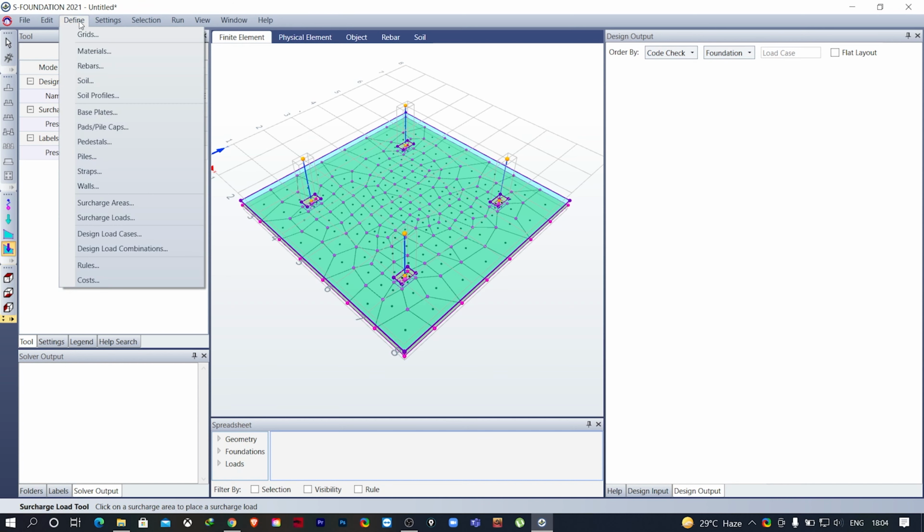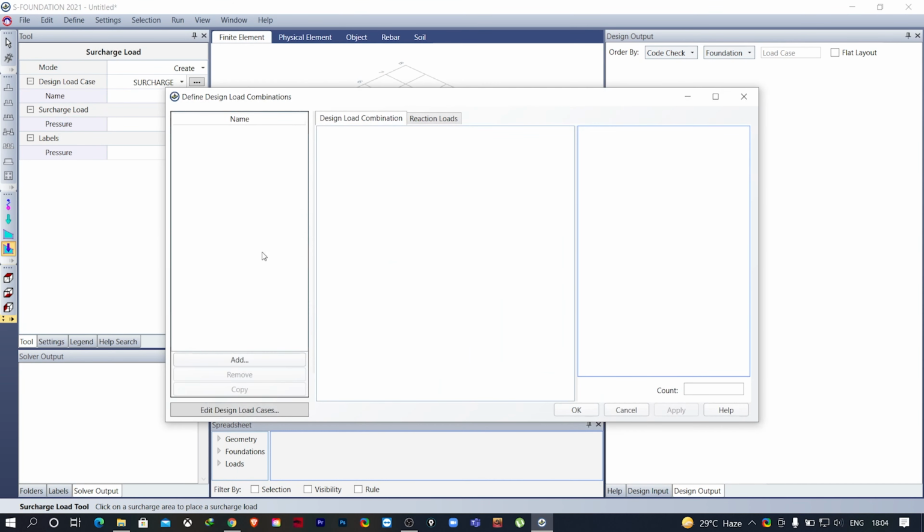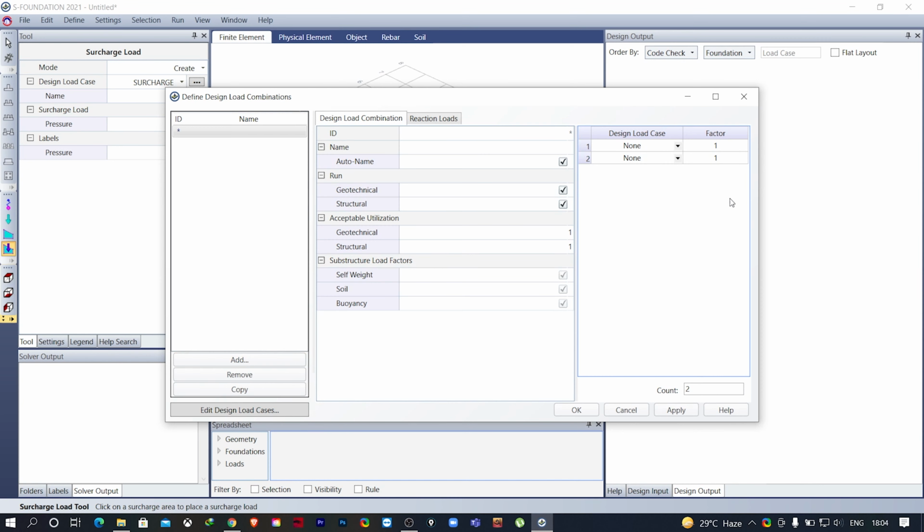So now I will go to define load combinations. I will create some load combinations for serviceability and design also. So I'll click on add. Here I will add the dead load only with factor 1. I'll click on apply. I'll make a copy of this and I will add another load. Here, along with the dead load, I will also consider the surcharge load, so the count will be 3. I will also consider the surcharge load.